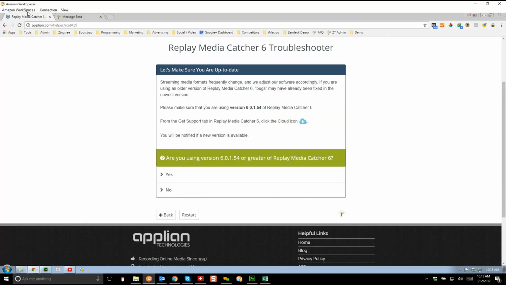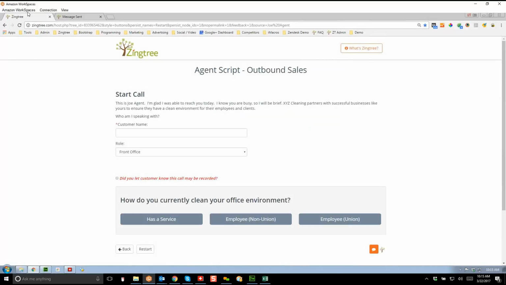For internal use, for call centers, that's the other big use for Zingtree. So you can create scripts for agents to follow. They can gather data as they go. And there's some other call center-centric features.